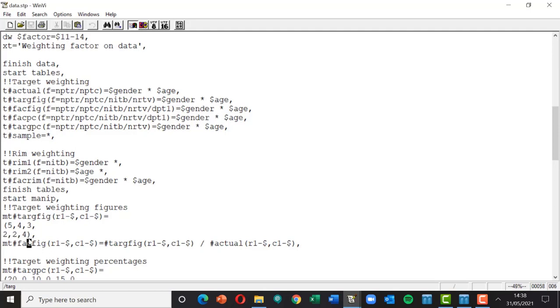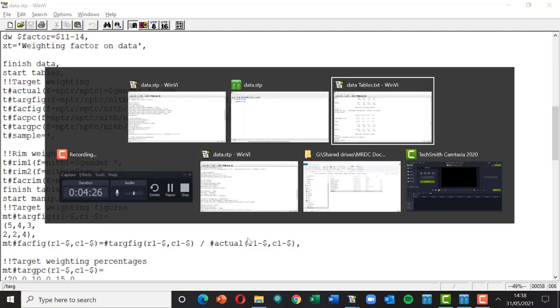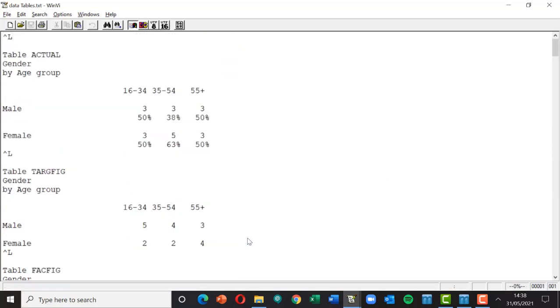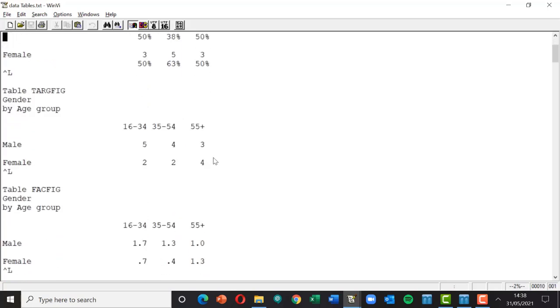And then to calculate the factors in my FactFig table, I'm going to divide the target figures in here by the actual figures. So it will then calculate cell by cell the factors that I want. So let's look at what that's done in my tables now. Go back to my tables. And you might want to hide these when you come to do this for real, but there you can see my actual figures, 333, 353. There are the targets that I just showed you, but you can see now it's calculated the factors that it needs.